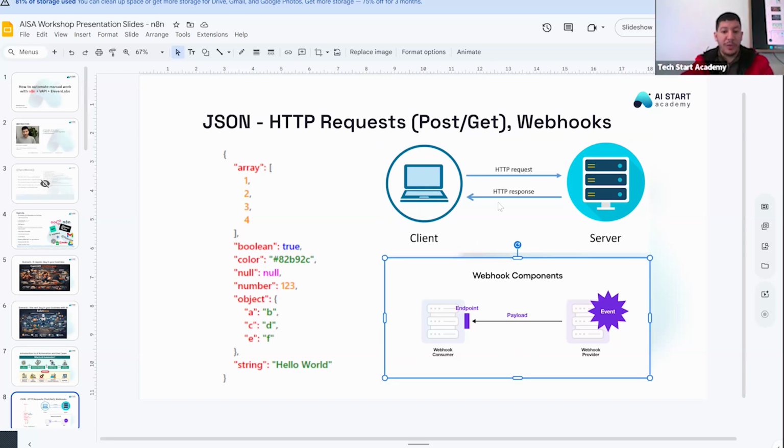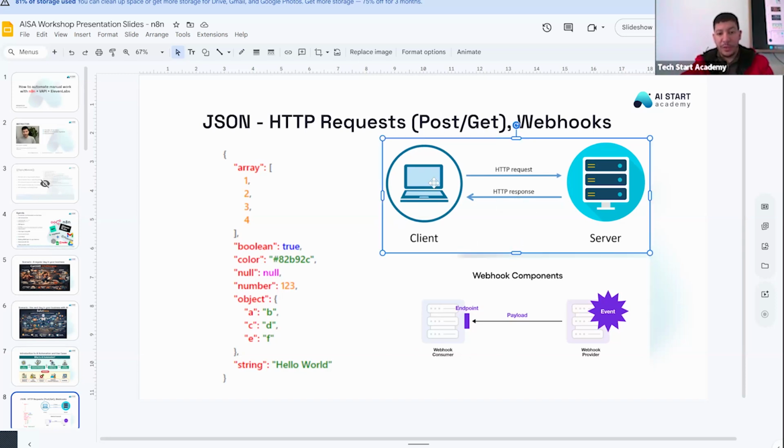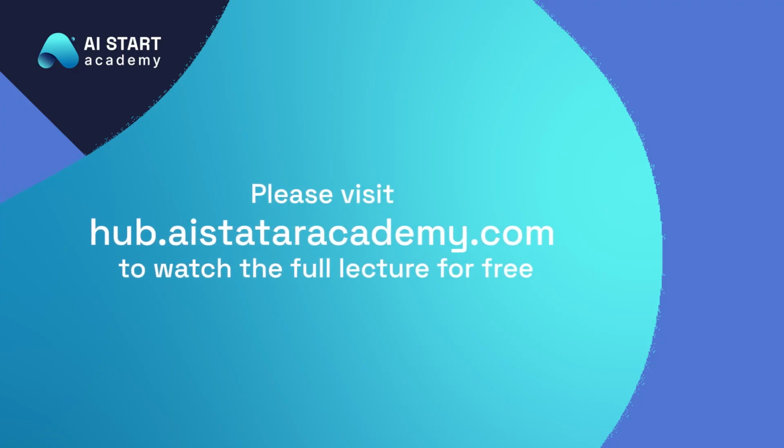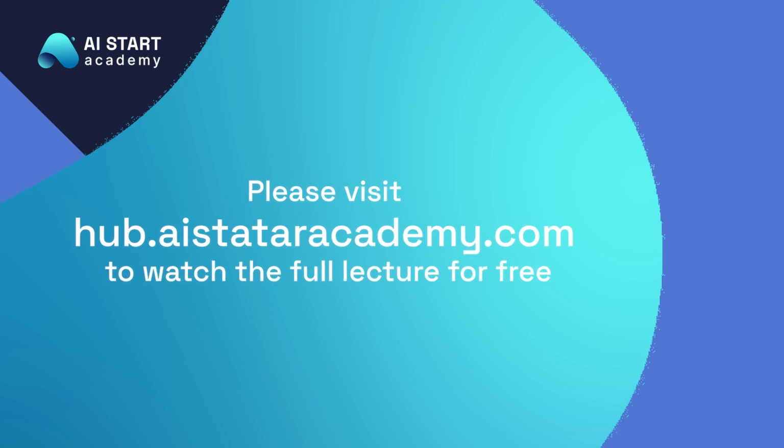So these are the communication tools. We have POST and GET requests, we have webhooks, and the JSON object is the main payload used inside POST, GET, and webhooks.